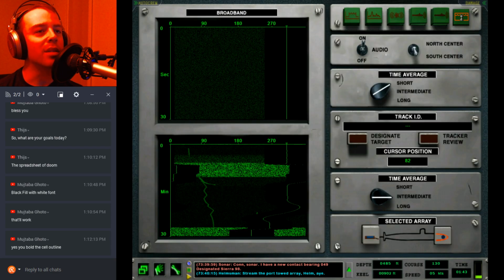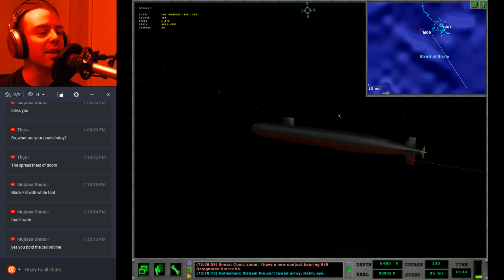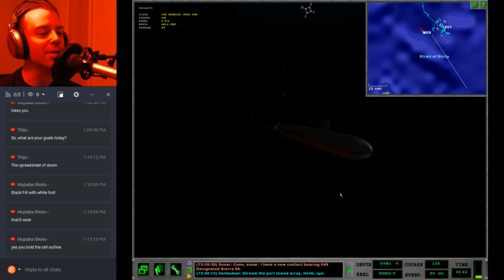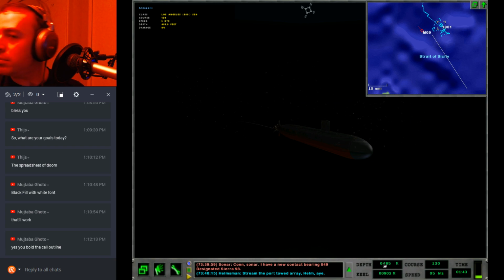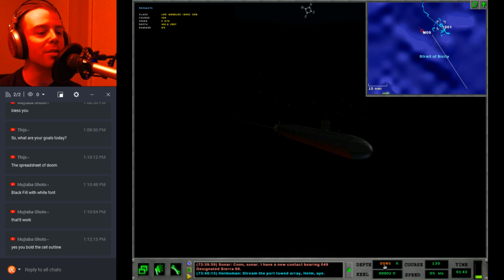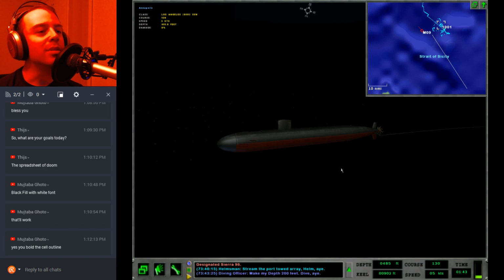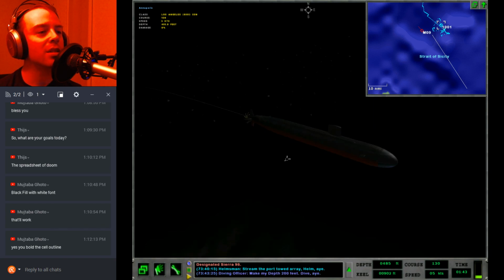We got to go back above the layer here. I have no idea what's going on. I think I ended this shortly after dispatching with that ally, so let's get 200 feet. We're still in MAD detection range even at this depth down here. What am I doing? Go this way. I guess we could have done 205. It's fine, but 200 feet.